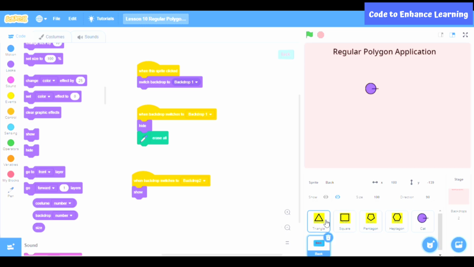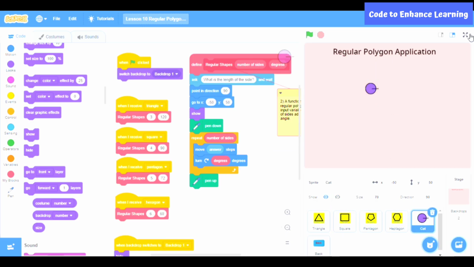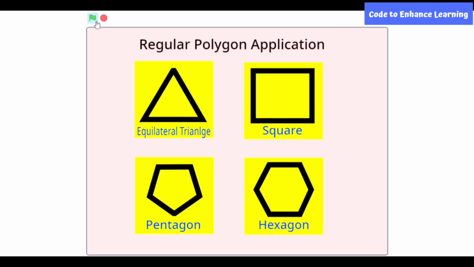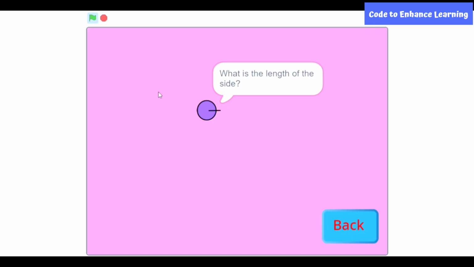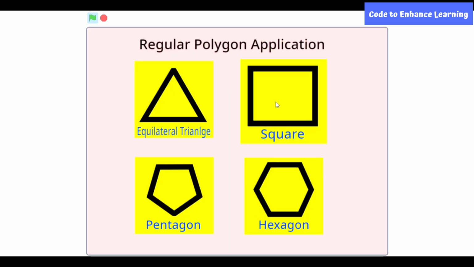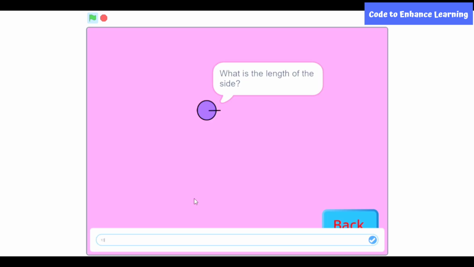Now that we have completed all the steps, the project is ready, the code is complete, and now it's time to see the output. You can see when user gives the input to the length of the side, the turtle draws the shape. Hence, we have completed our project.